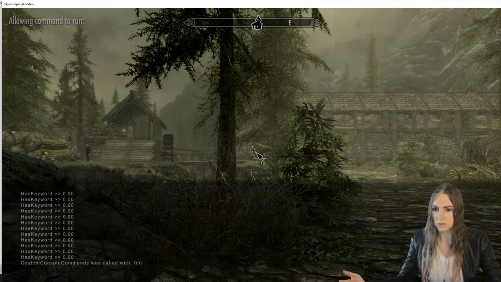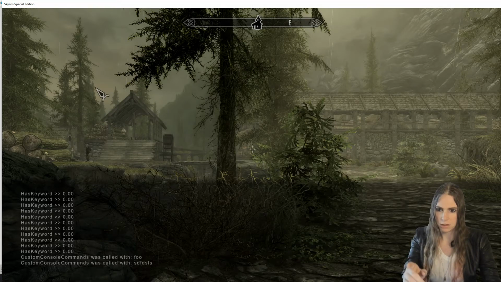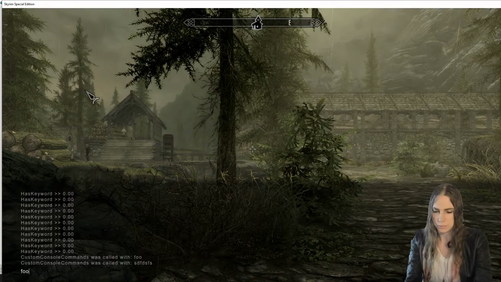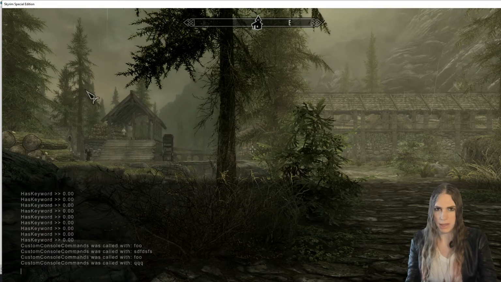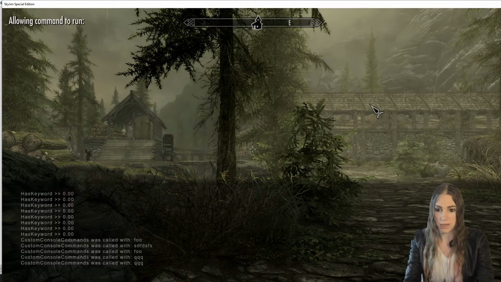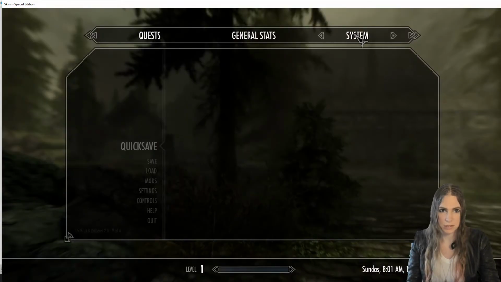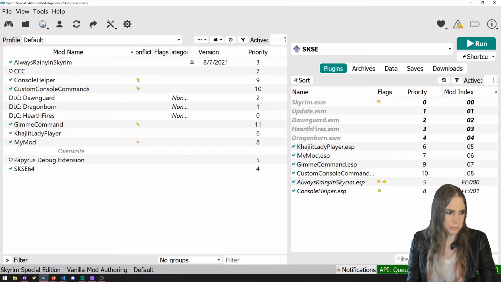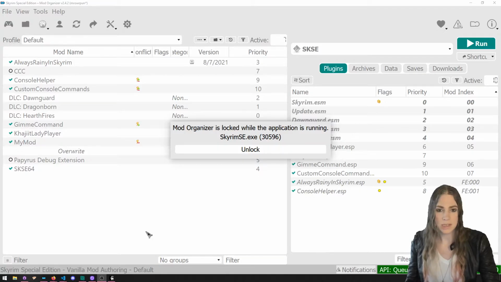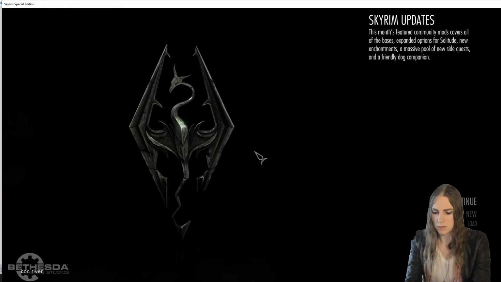Yay! Custom console commands was called with foo. Let me get rid of that notification up there that said allowed command to run. That's from my debugging from console helper. When QQQ isn't working, because right now we're not actually handling any of these things, I have to quit the game old school. That was actually because I had my little demo running, my demo that took over custom console commands.